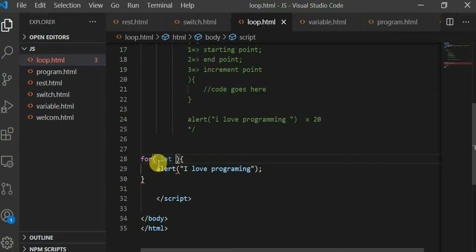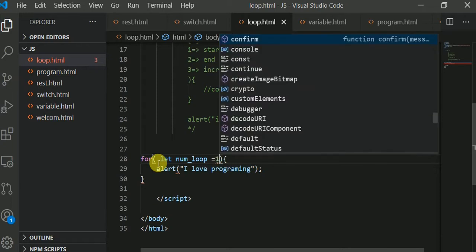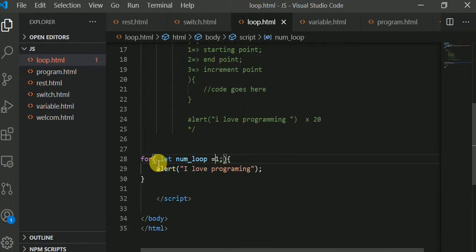Let me say let num loop equals 1. I say the starting point now is 1. Let the num loop now be greater than or equal to 10. That is the end point.